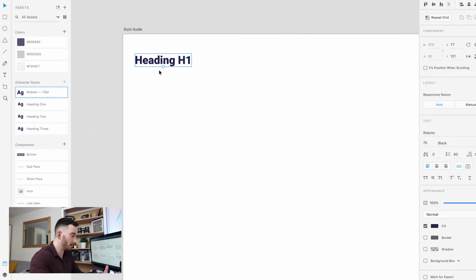So I've added the heading 1 to my character style. As you can see here, it's the Roboto font at 70 pixels or points. If I just hold the Option key on a Mac, click and drag down, it will duplicate it. So that's a really nice little shortcut. Heading H2. Now I want this one to be 50 pixels. And then create a H3.